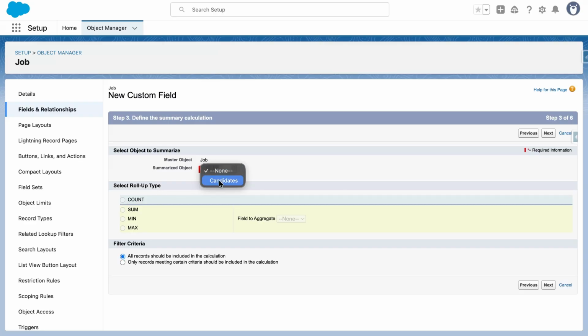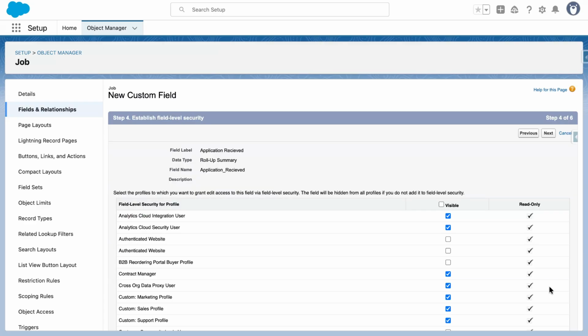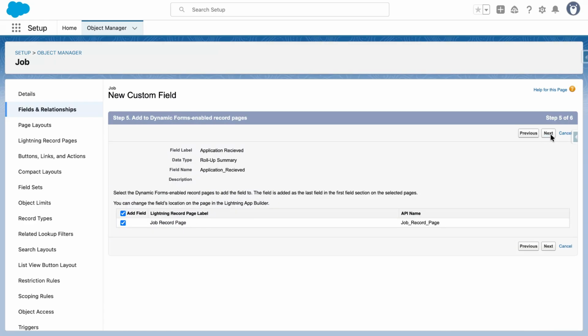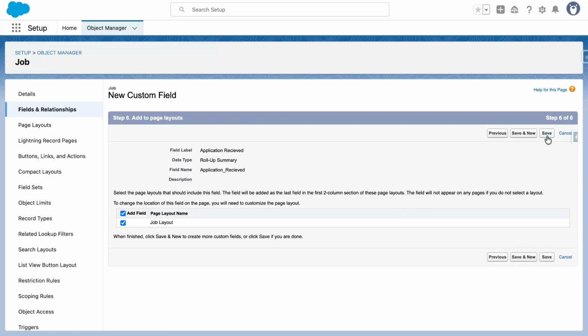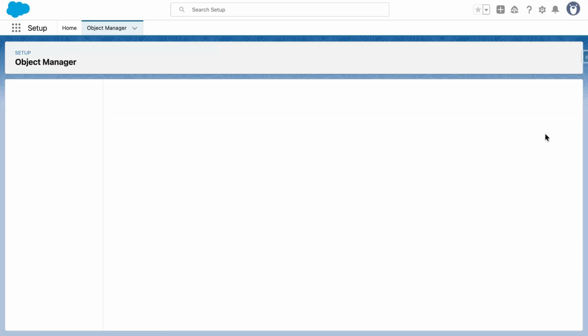For that I have to choose the object here. The object that has been connected with this particular object called job is candidate. So we will be counting the candidate records, and we will be choosing that all records should be included in the calculation. We are not setting any criteria, we are just counting the records. I'm choosing visible to all profiles, then next, and save.